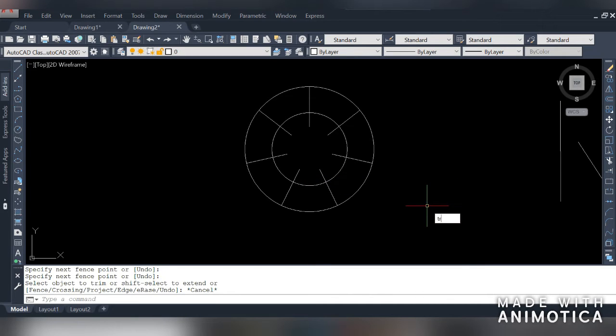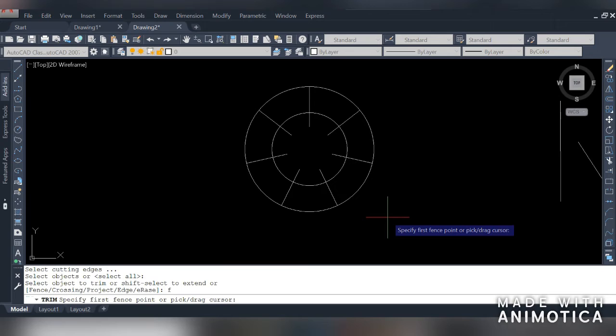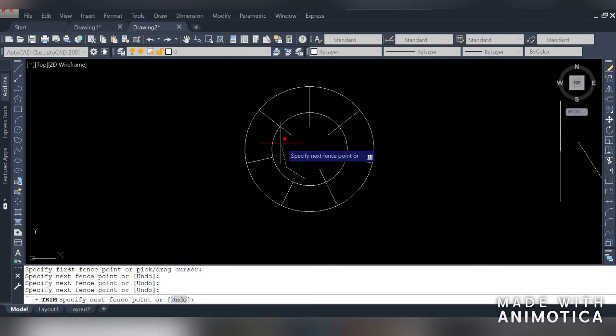Let's see it again. Choose trim command, press enter to select all. To choose fence, press F and then press enter. Now let's trim the extended part of the lines inside this small circle. So let's create the fence like this and press enter.